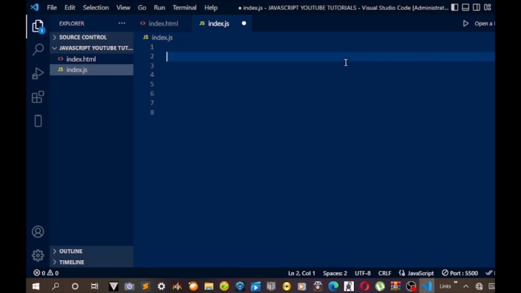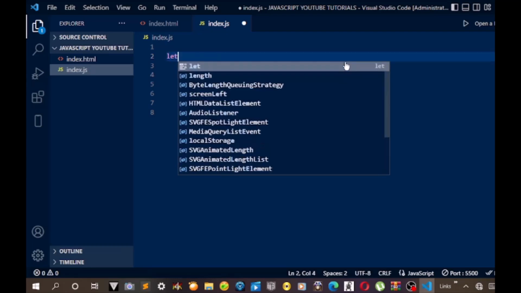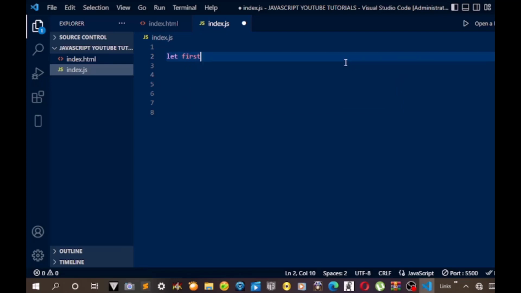So first of all, let me create a variable of first name. First name is equal to Kingsford, like I did earlier in the previous chapter. So this is called variable assignment. So I've assigned Kingsford to the first name. So wherever you want to use Kingsford, you can use first name in place of Kingsford.